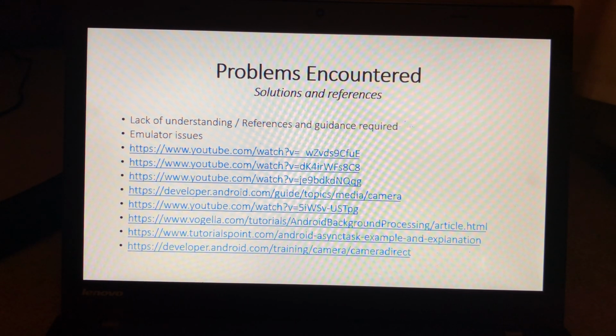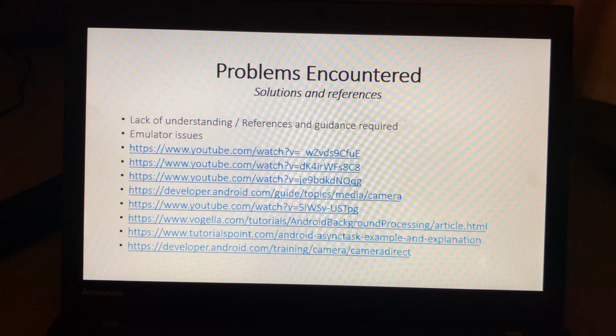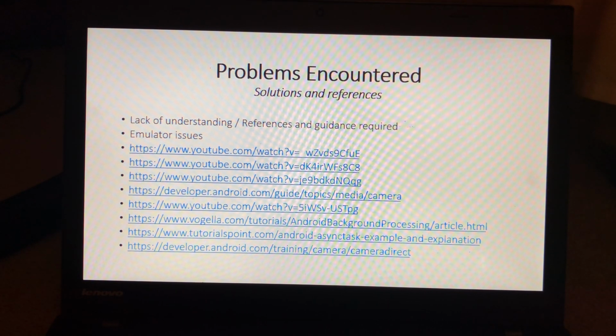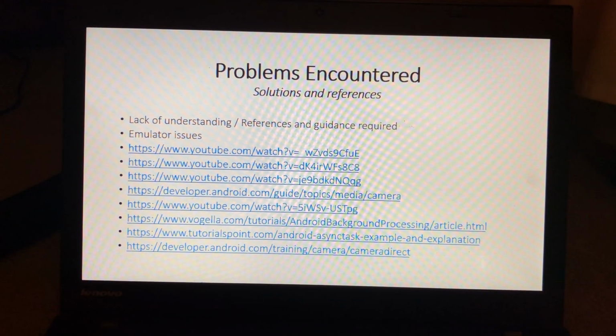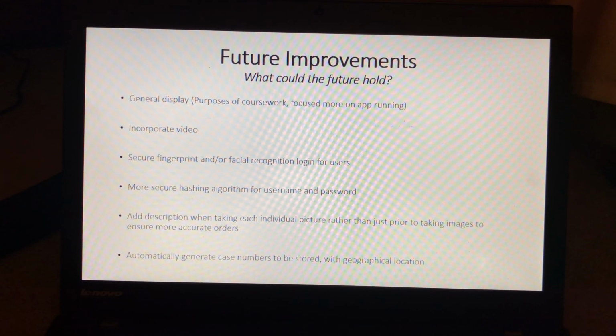I did have some emulator issues, which I thought I'd mention here as well. To begin with, I managed to get around this. However, it wouldn't let me download an emulator with an API of 28 or higher, which was required. The solution around that was simply deleting the emulator, deleting all references to it, and reinstalling it, and miraculously this worked.